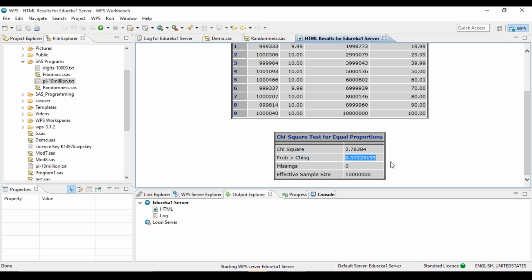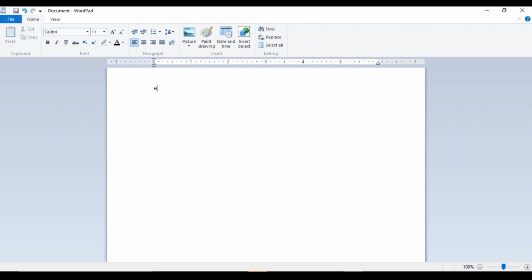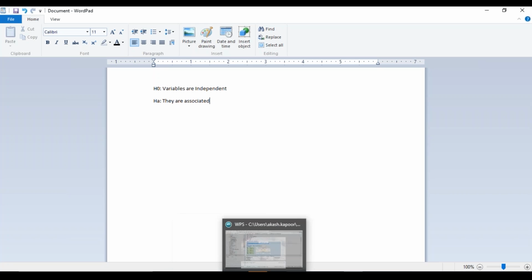So the p-value is telling us that we failed to reject the null hypothesis, and the numbers are random, which was our null hypothesis. Now another example we can go with is a test of association with chi-square or proc freq. In the test of association, the null hypothesis is that the variables are independent, and our alternate hypothesis is they are associated. So it's a test of association that we are doing with the chi-square test.